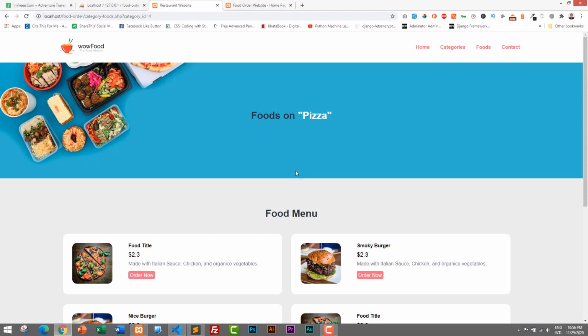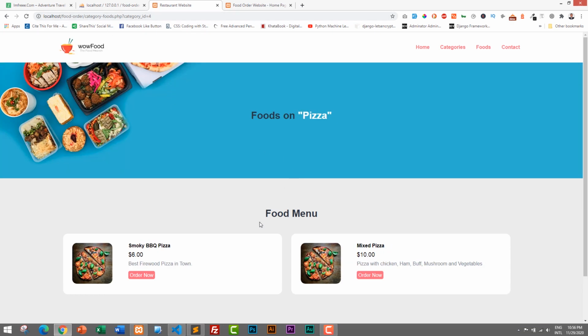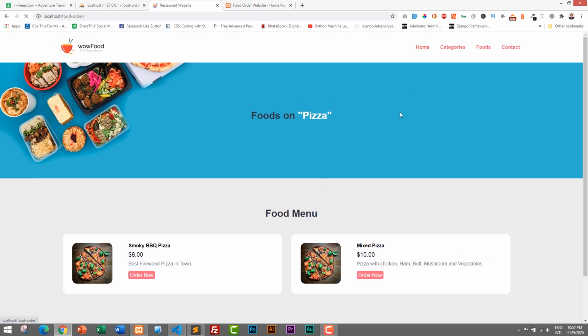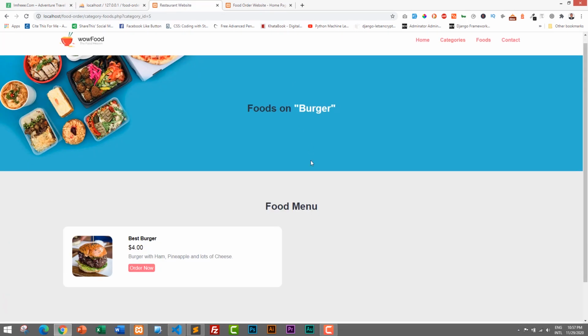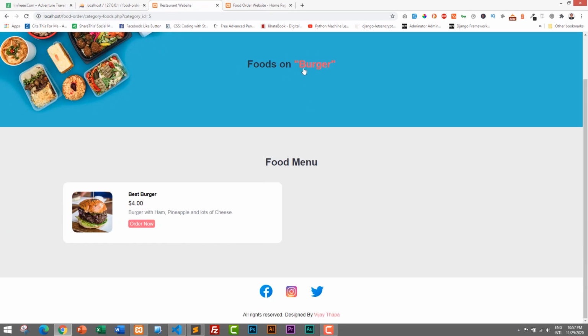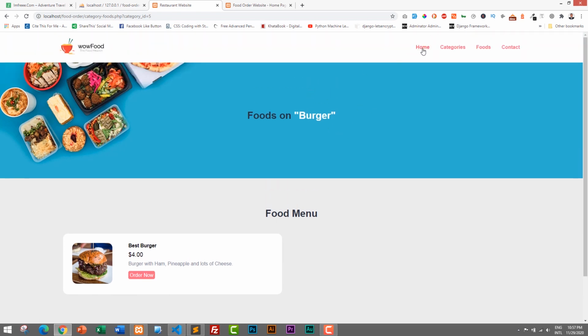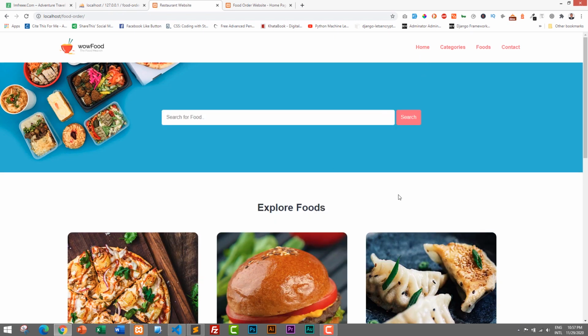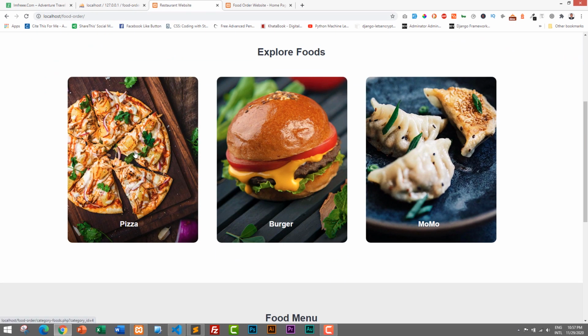Let's go back to our browser and let's refresh our category foods page, and here now you can see the food based on our selected category, which is pizza, and we can see smoky BBQ pizza and mixed pizza. So let's go to home page. Now this time I'll select burger, and you can see food based on selected category, which is burger. Again I will select another one, pizza. Let's select momo, and here you can see dumpling and momo. So that's it guys, we have successfully displayed the food based on selected category as well.